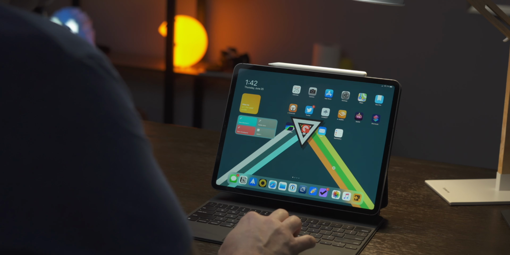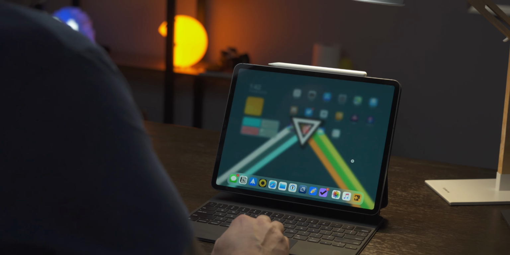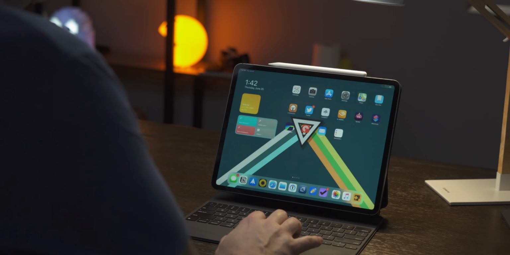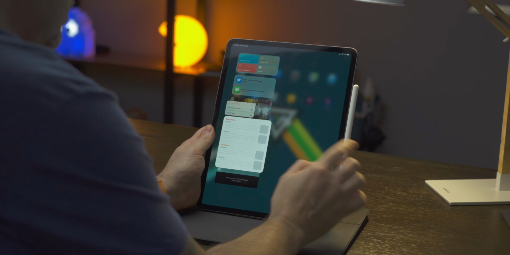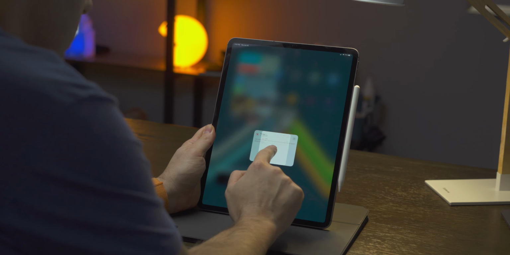Now here in beta one, it works pretty well. It's been a solid build for me, but I definitely would not recommend anyone update their primary device to iPadOS 14 if you're not comfortable with bugs. That's the whole thing. Once I click on the plus button, that brings up the widget picker, for lack of a better term. That's not what Apple's calling it, but that's what I'm calling it for the sake of this conversation.